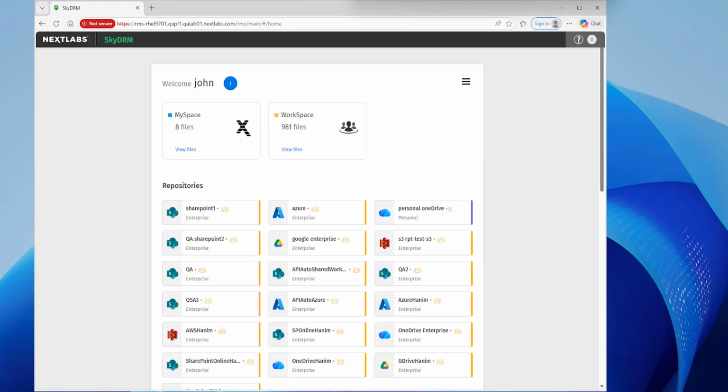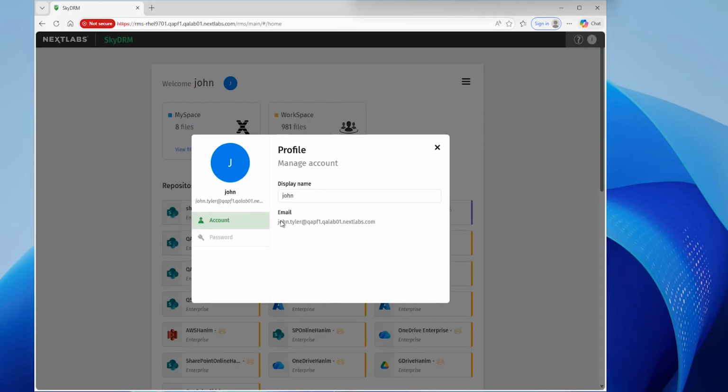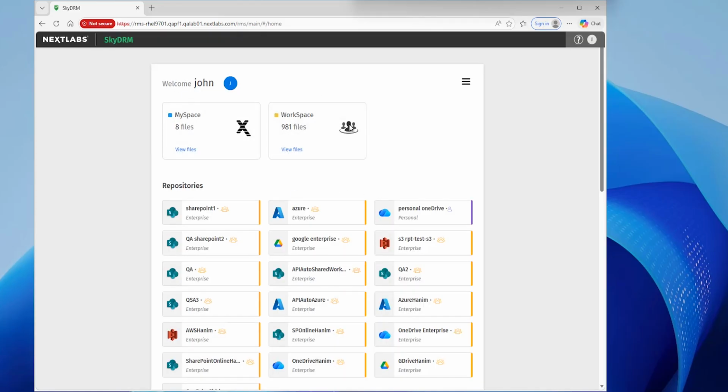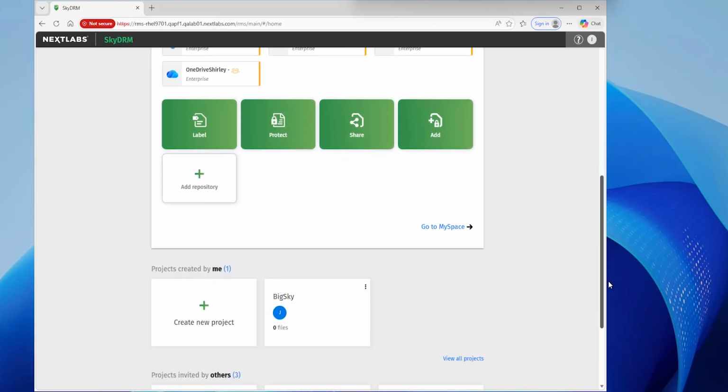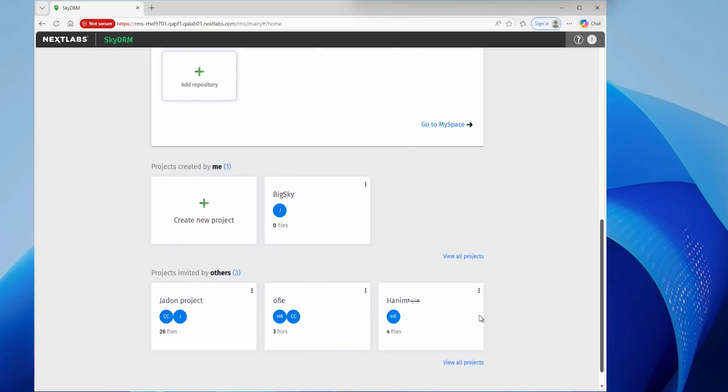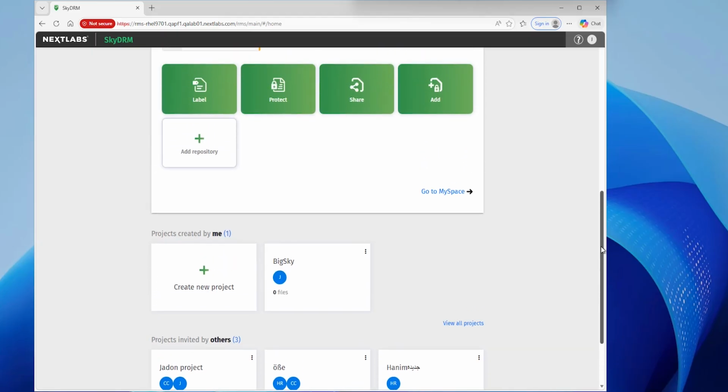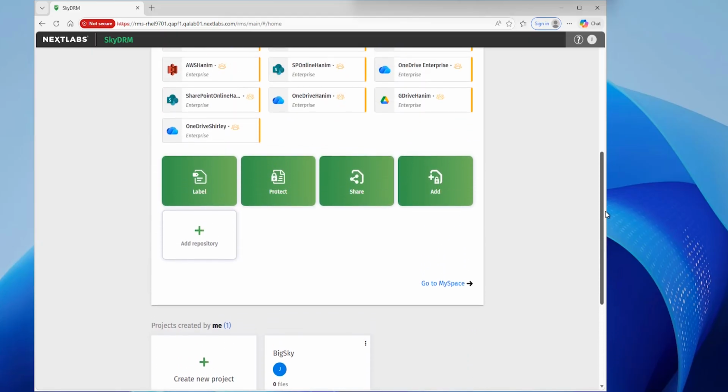This is the SkyDRM Web App. It runs in any modern HTML5 browser. There is nothing to install. I am signed in as John Tyler, a regular business user. From here John can reach his workspaces, projects, and personal MySpace. Today we will focus on one task, protecting files. We will protect files from different sources to different destinations, using both company-defined and user-defined policies.